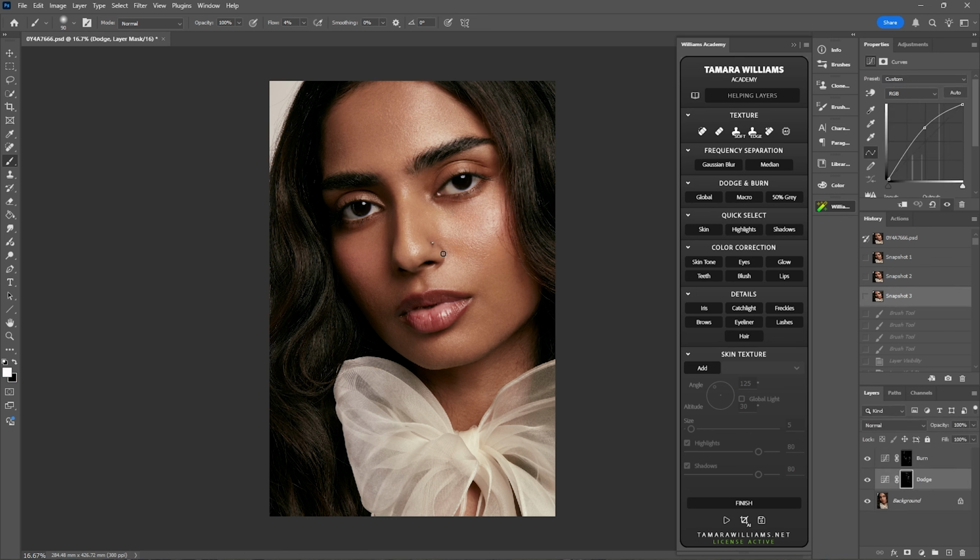And realistically, I could spend a lot more time doing dodging and burning. It is really a technique that you can do all day long. However, for the purpose of this tutorial, I'm going to leave it at that and just do a really simple dodge and burn here and leave it at that for now.